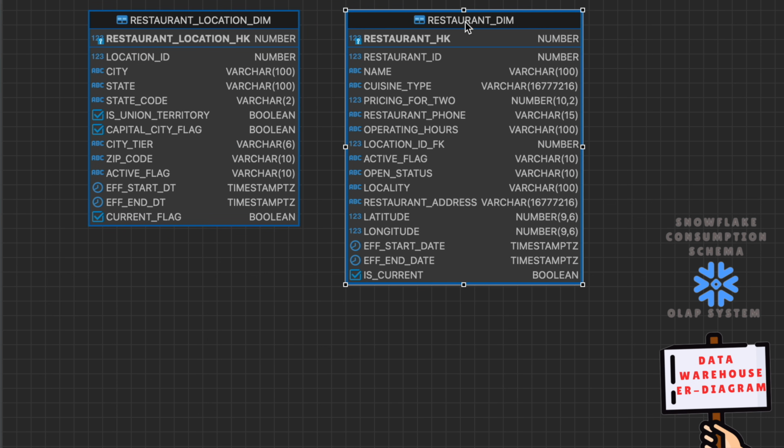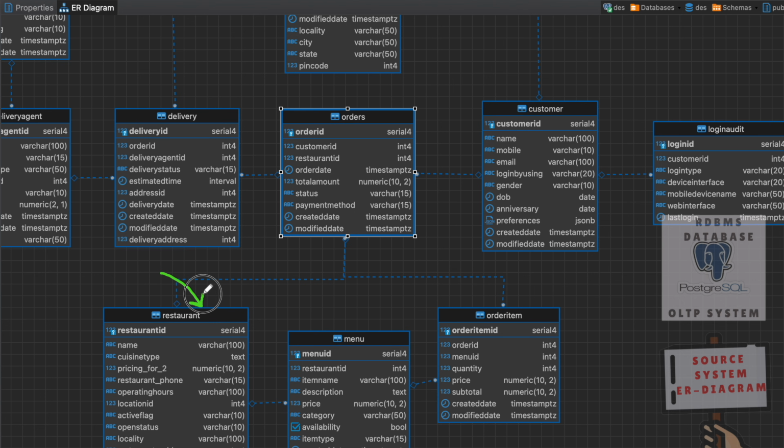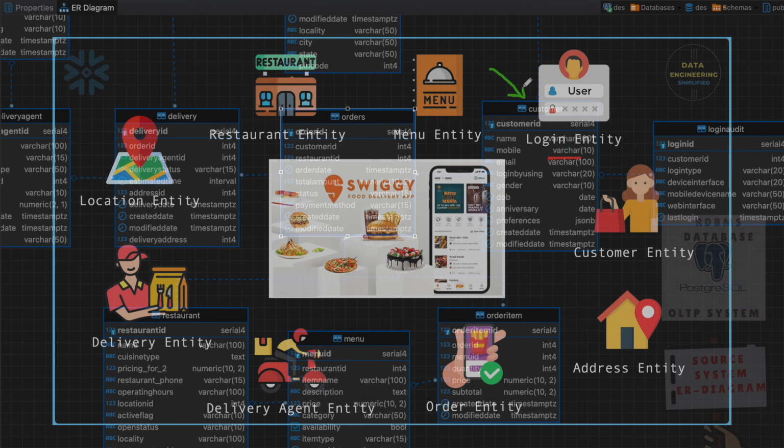If I refresh my ER diagram, I can see my restaurant dimension and restaurant location dimension. As we continue to add more and more dimensions, this ER diagram will refresh. So we got the restaurant object populated in our consumption layer as restaurant_dim. Now next, we are going to touch upon the customer_dim.